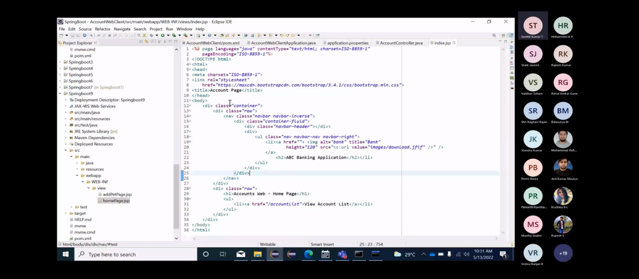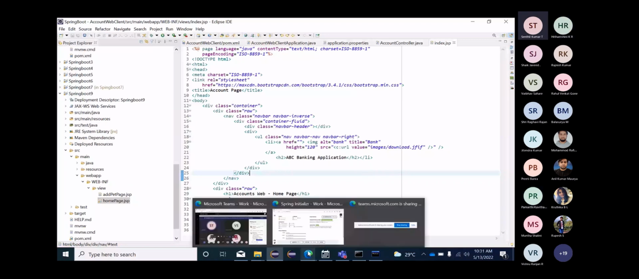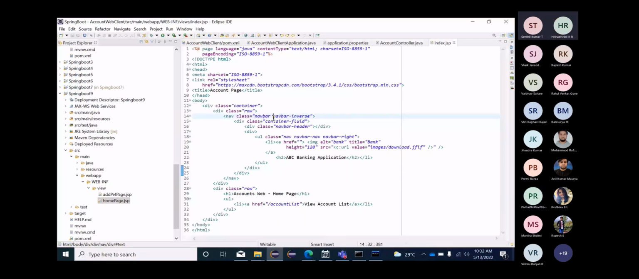I'm going to define a row, and in that row, I'm going to create a navbar. That is all Bootstrap. Now come to the UL tag, and inside the UL tag, I created li and href. I'm creating an image, alt is equal to bank, title is equal to bank, height is equal to 120, and src is equal to what we are provided.